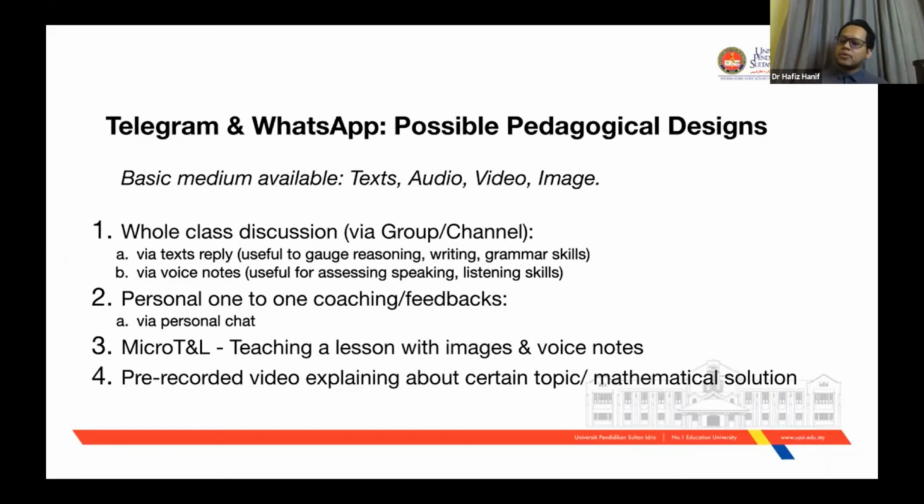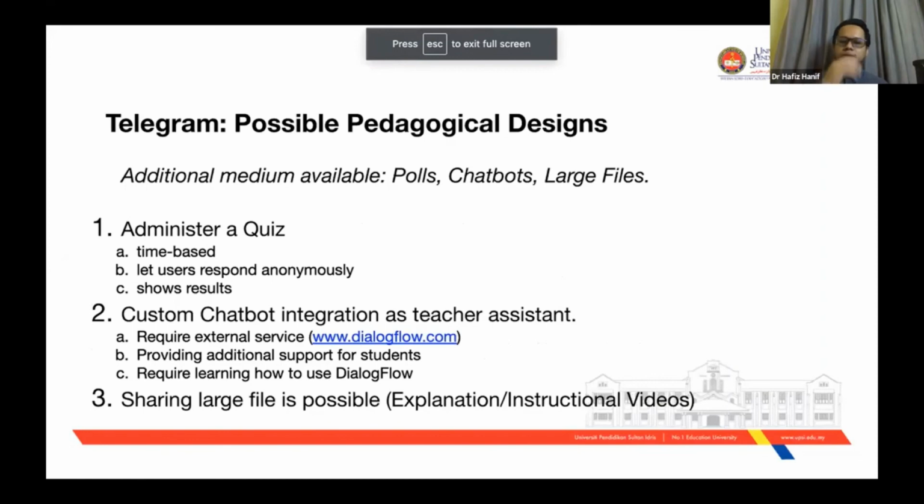Okay. So next we are going to look at the possible pedagogical designs based on Telegram itself. For Telegram, we have additional features or media available. Among them are polls, chatbots, and large files.